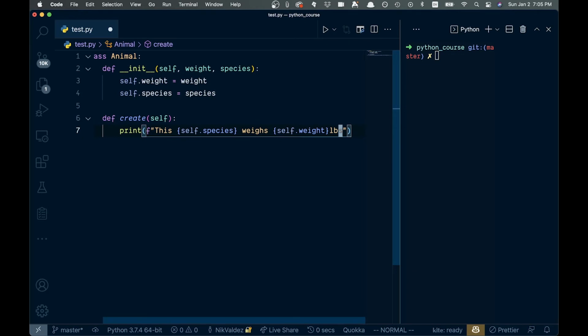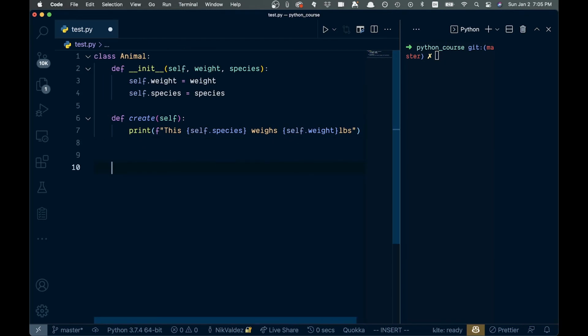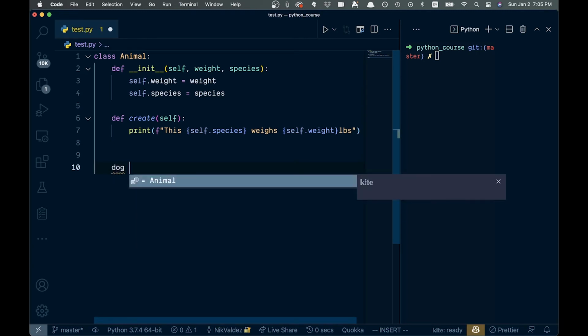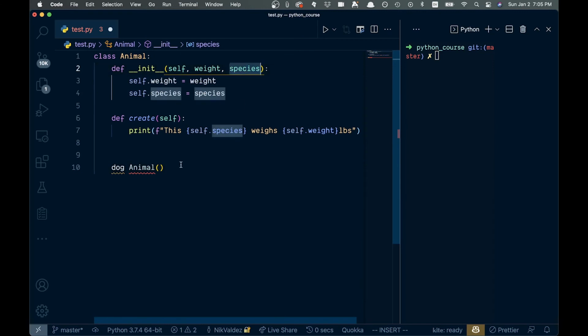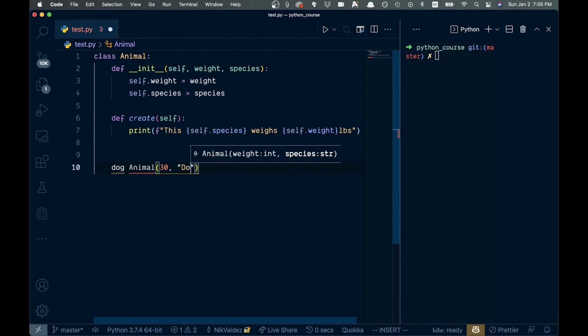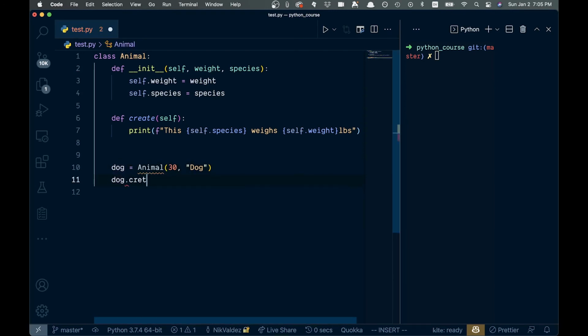Now, we can come down below this here. All right, so then we're going to create a new instance of this class. So let's say we want to create a dog. So we'll say dog like this, and then we'll say animal like so, and we'll pass in whatever we want. So we can have a weight and a species. For the weight, we'll just say 30. And then for the species, we'll say dog like this. And then make sure we do an equals here. And then come down below this, and we can just say dog.create like this. Okay, and we can call that.